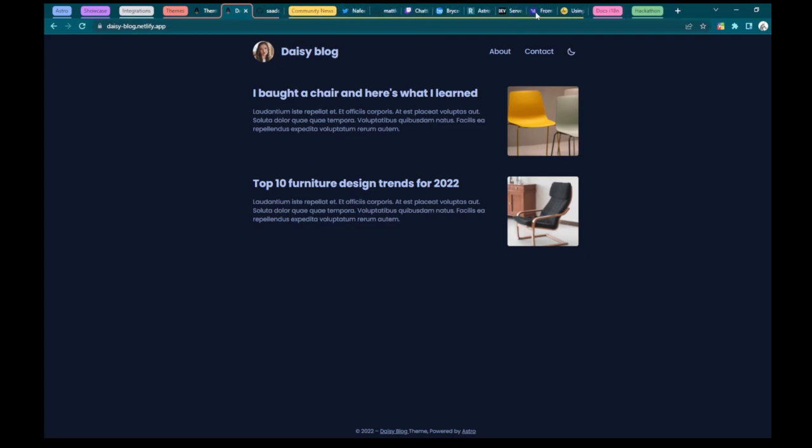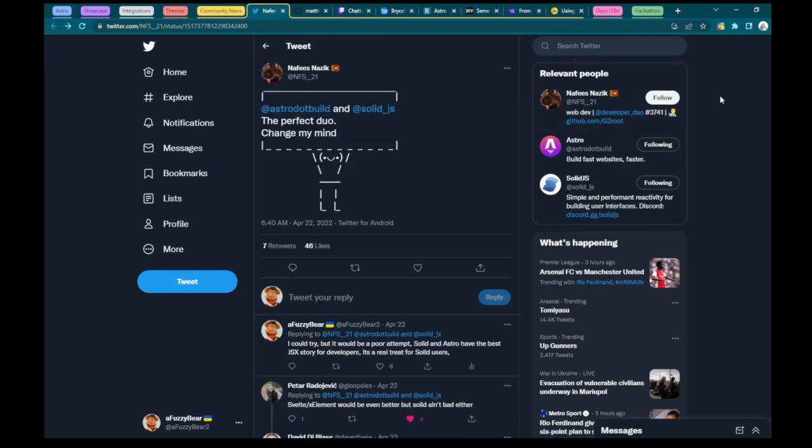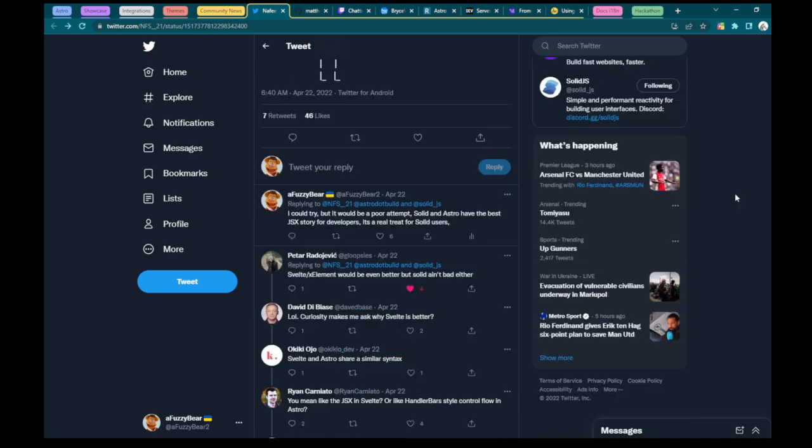Now we're on to the community news in This Week in Astro. Astro and Solid, the perfect duo. Changed my mind. Astro and Solid, the combination. The synergy that these two projects have with each other is insane. They're very much aligned in a lot of the way that they see the web and push the web. Using Solid is an actual pleasurable experience, especially within Astro.